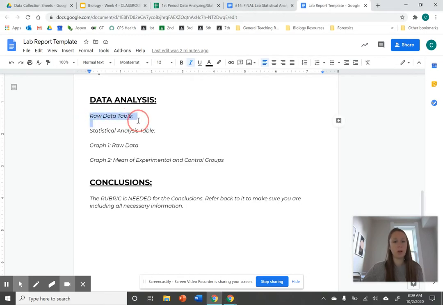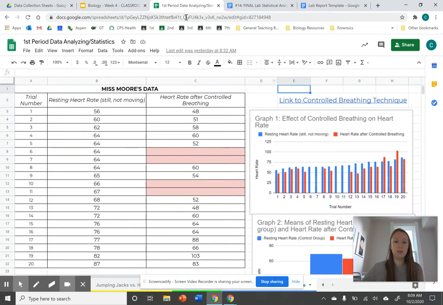So starting with the raw data table, I want to go ahead and reopen my data from my Google Sheet. My raw data includes all the trial numbers and all the values that were found. All I need to do is click down and select the entire table. After I have selected it, I can copy and paste.